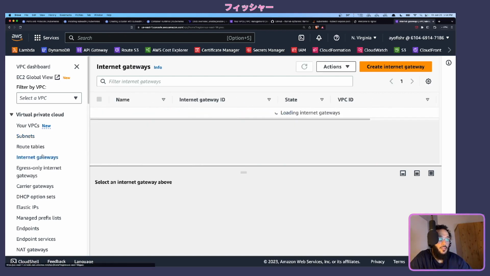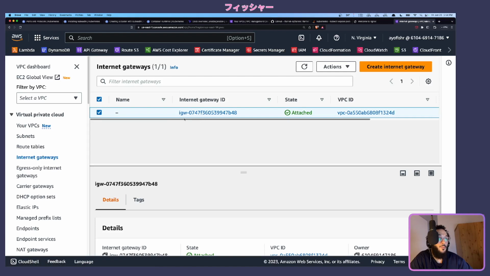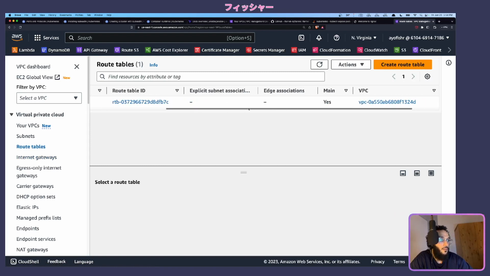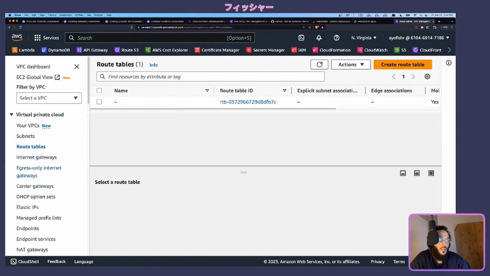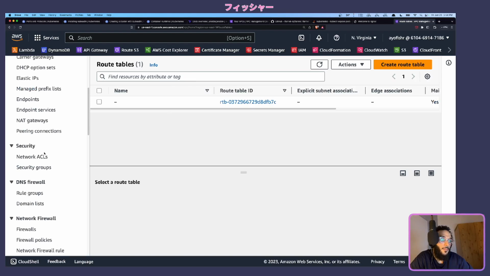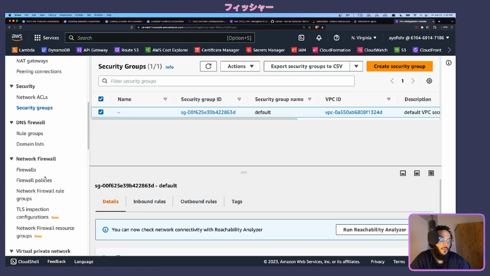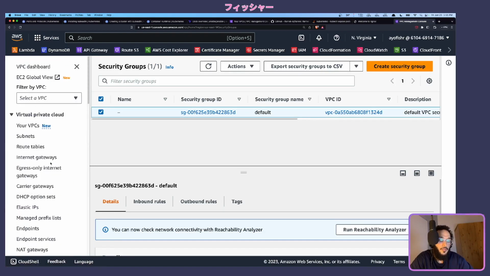Internet gateways, we have none. I mean, we have the default one that's attached to our VPC. The route table again is the main one, as you can see, main, yes. Security groups, we don't have any. Yep, we've only got the default one. And so I think that's it. Yeah, it's all been torn down.